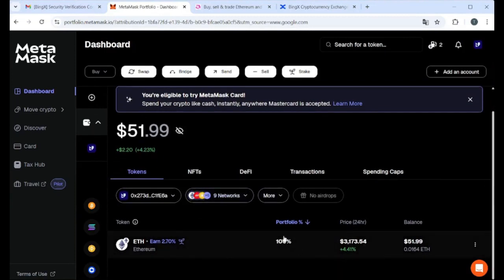That's all for today. I showed you how to log in to a Google account, create a MetaMask wallet, connect it to Uniswap, and we also set up a BingX account. We funded the account with a card, bought Ethereum, and finally transferred it to our own wallet.